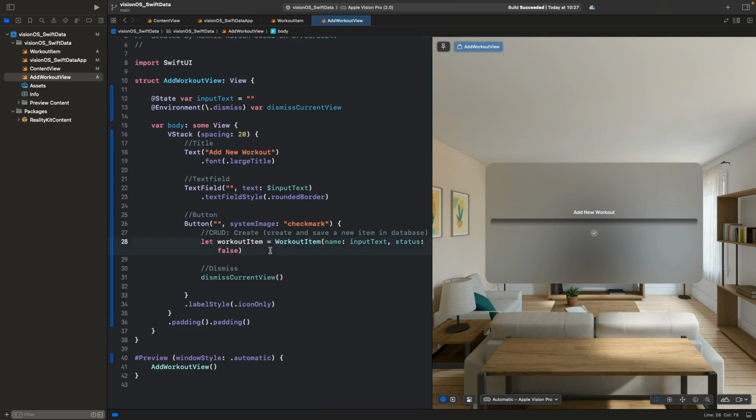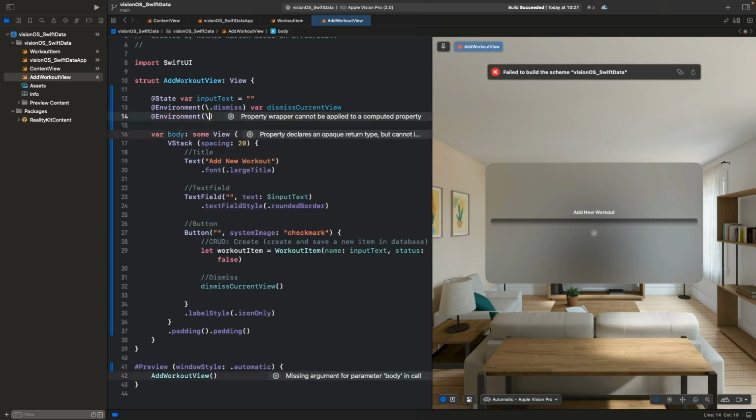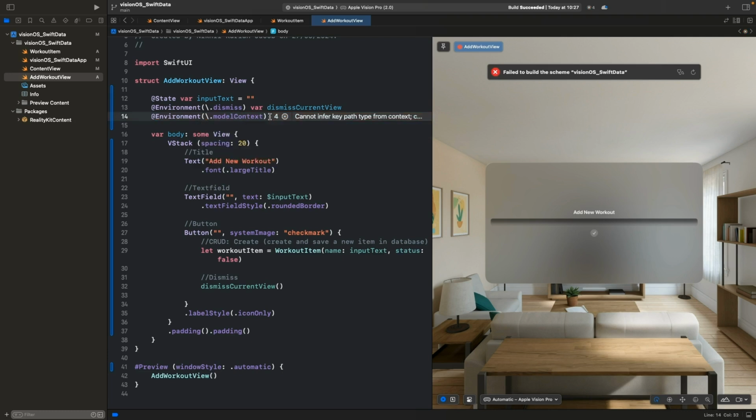And now let's actually store it. Now to store it, again, like I said, we interact directly with the context, right? We don't interact with the container. So we need to access the context somehow, right? We can just grab it from the environment. So we do @Environment like that, and then do slash dot, and you'll see an option called the model context. This is the SwiftData model context that will be used for queries and other model operations within this environment. Again, exactly what we want. So I'm going to name this modelContext.